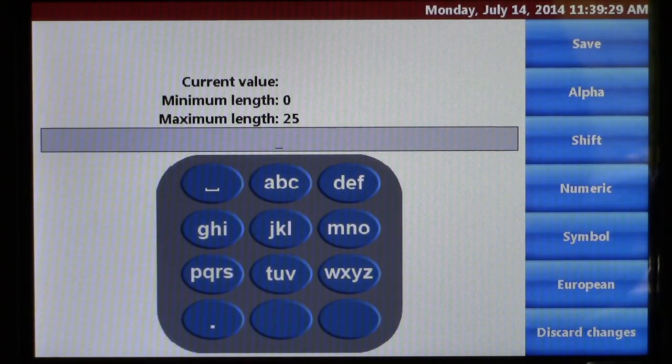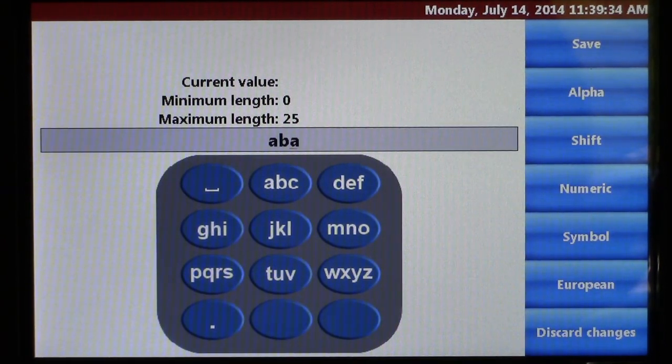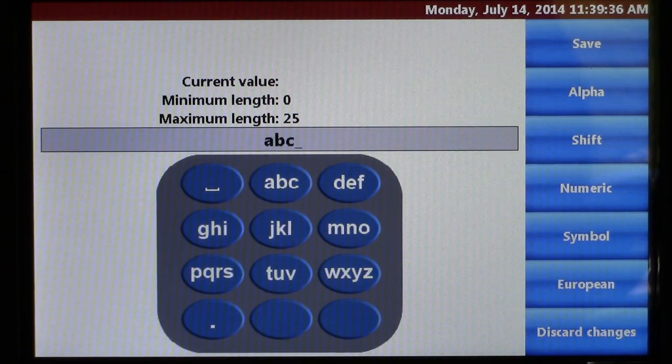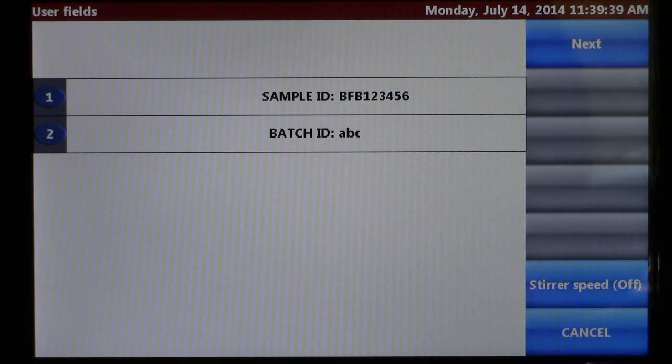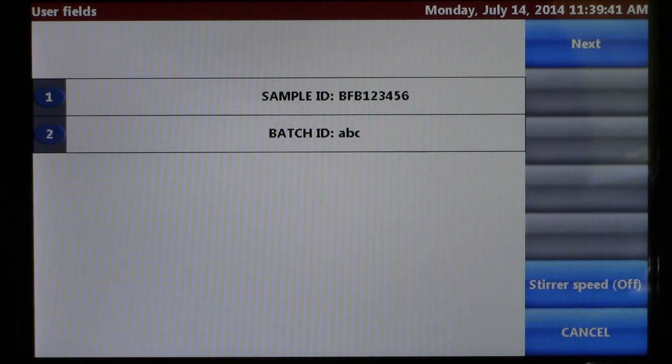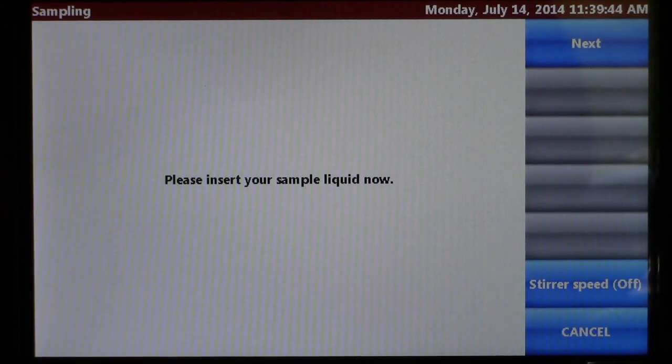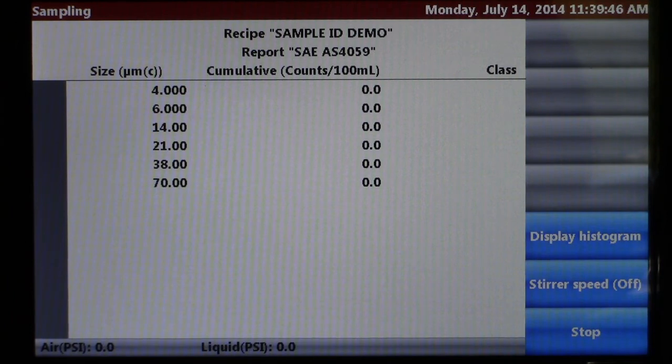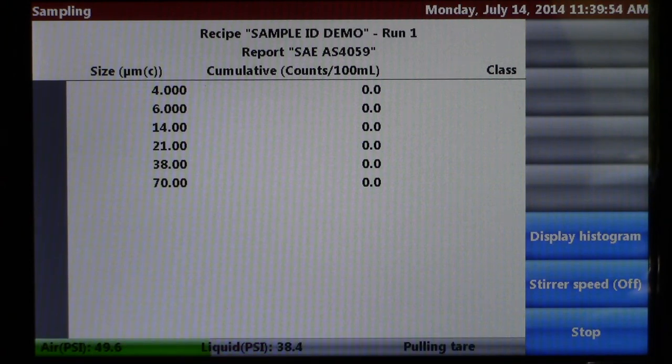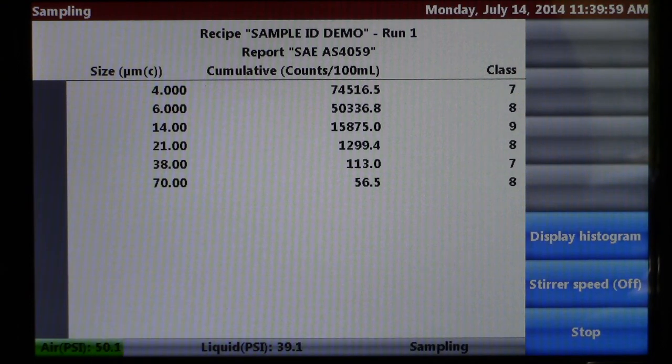So at this particular time, we're going to enter in simply A, B, and C as the batch ID information. We're going to save that, and now we hit next, because we're going to begin a sample. It tells you to insert your particular sample liquid now, and push next. Now it's going to take this sample. So it's going to take 3 quick 10 mil runs. It will discard run number 1 and average out the results of run 2 and 3.